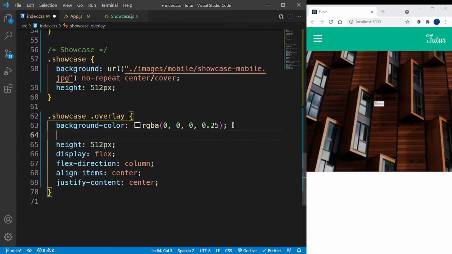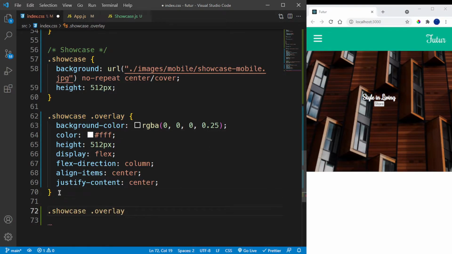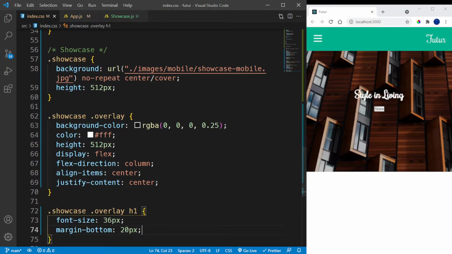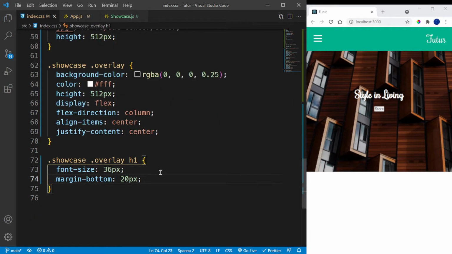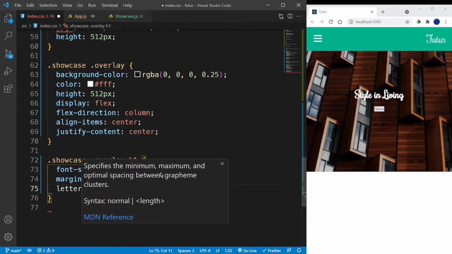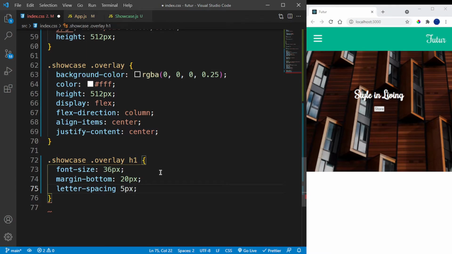So that we have this, and then probably we can change the text color to white for everything. Now I can target the h1. So copy this, target the h1, and say font-size 36 pixels and margin-bottom 20 pixels, to push it away from the button right there. So, style in living. And then I can say letter-spacing, set this to 5 pixels, and there's a full column right there. Does this work? Actually, 10 pixels.